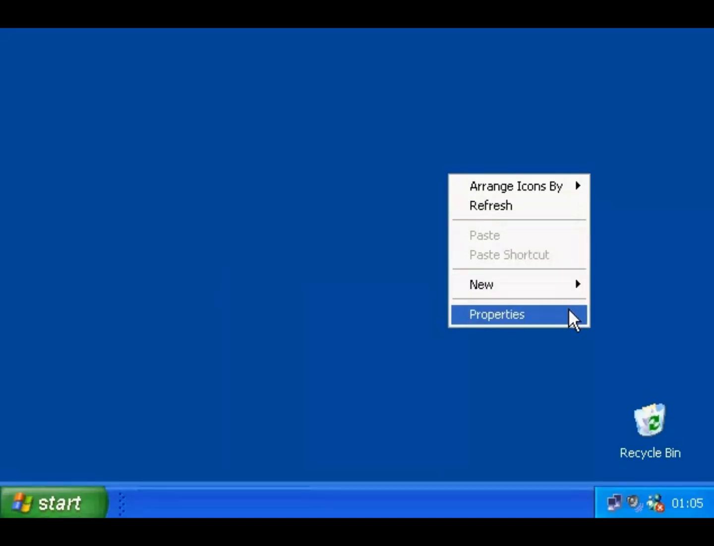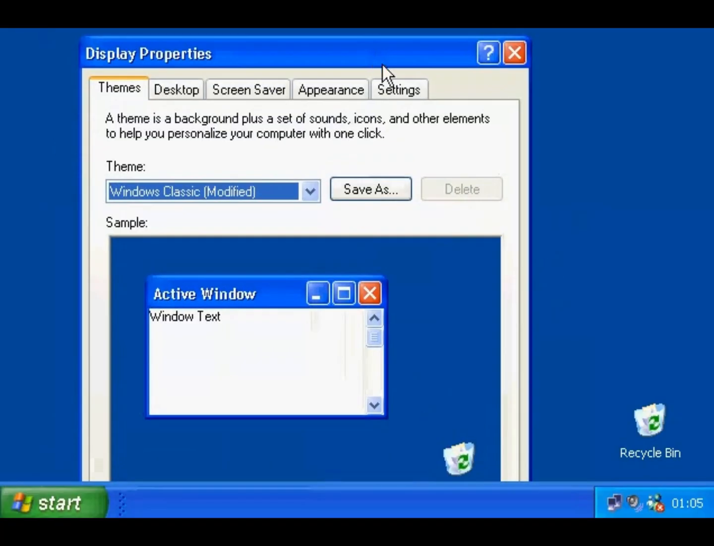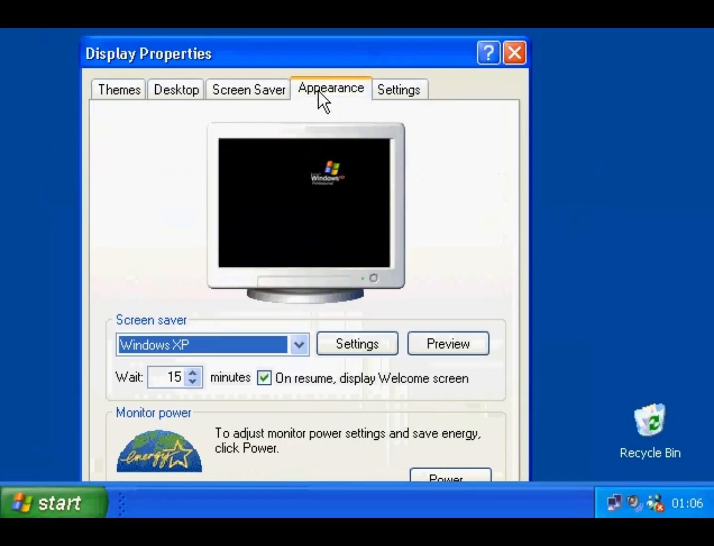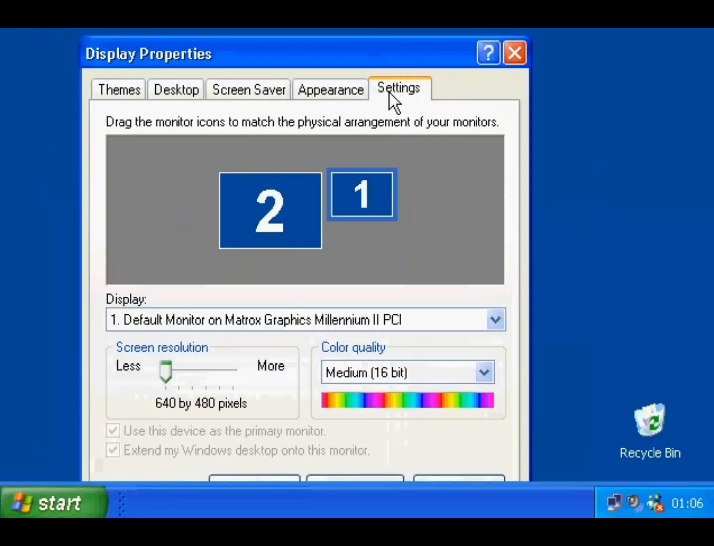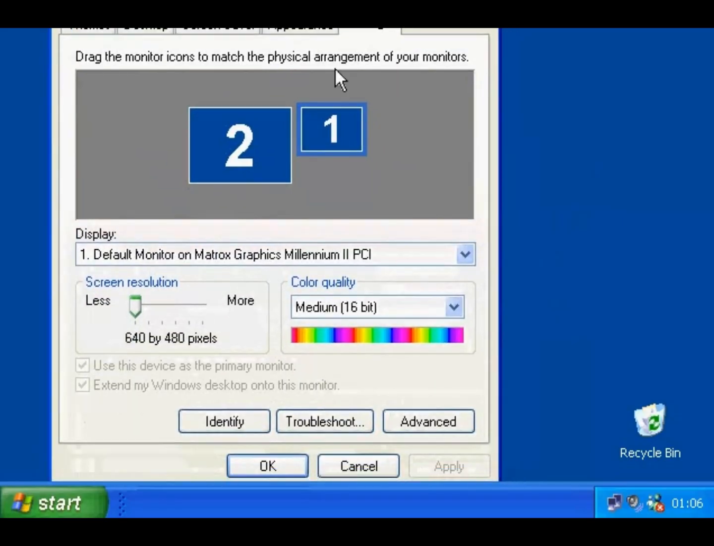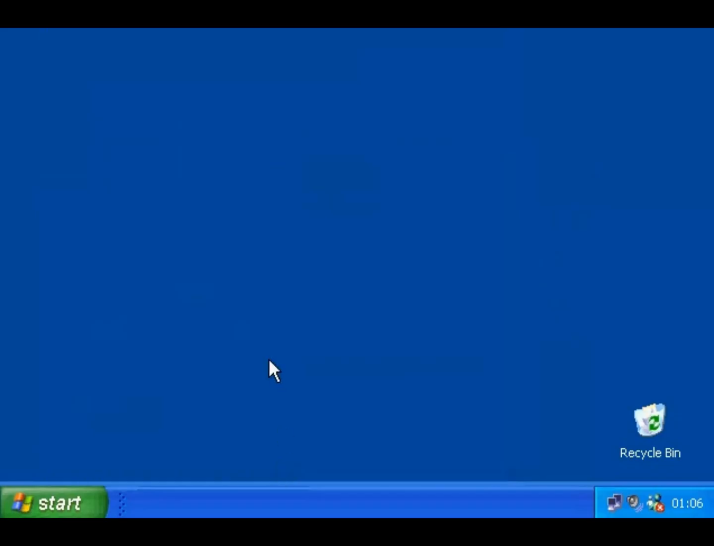Select the Properties option to choose a theme, the desktop background, a screensaver, the desktop appearance, and amend the display settings. There are endless examples using the right mouse button. Just try it and see how useful it can be.